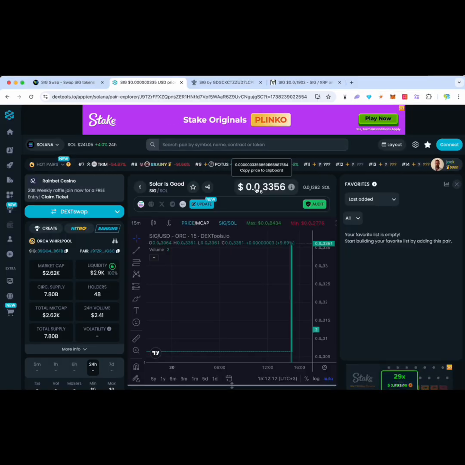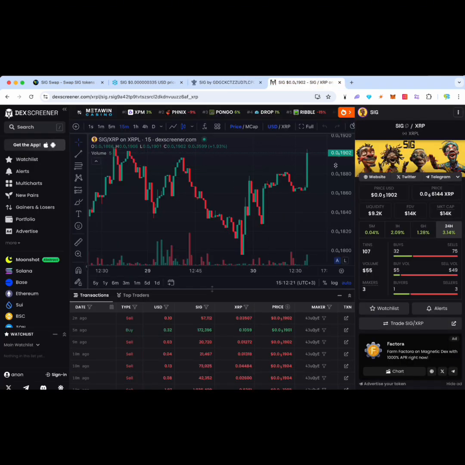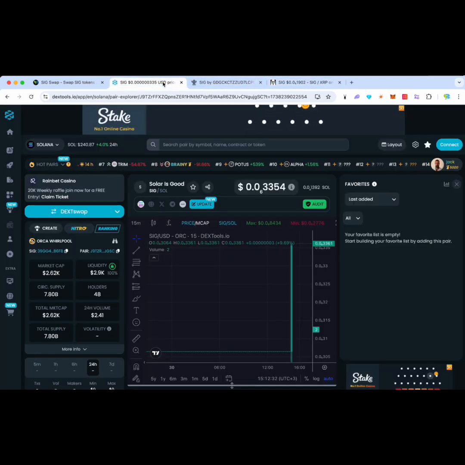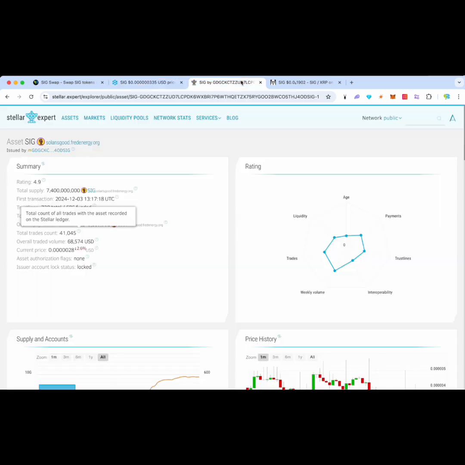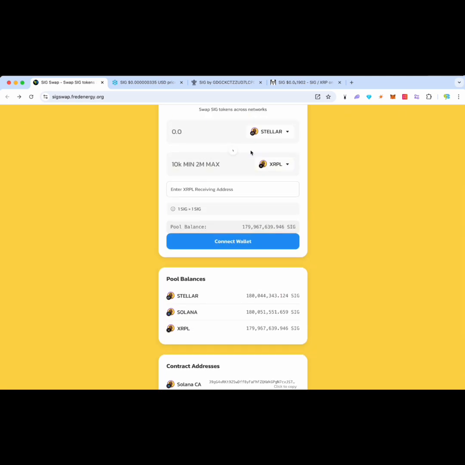To get the most out of SigSwap, you do need to check the various networks, what the token price is. As you can see, it's 50s28 on Stellar, and we're at 5019 on XRPL, and on Solana, 6033. So obviously it's beneficial to swap from Solana to Stellar at this time.